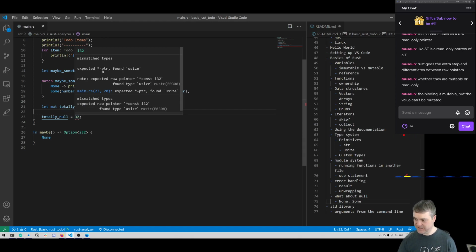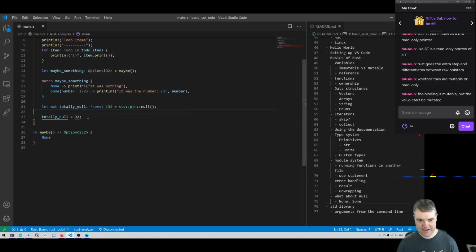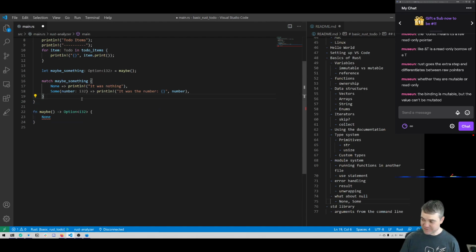Pointer found, use size. The binding is mutable, but the value can't be mutated. Okay, so expected a raw pointer, const i32. All right. I think I would need to play around with this a lot more before I truly understood what's happening behind the scenes. But that's really cool to know that it can be done.